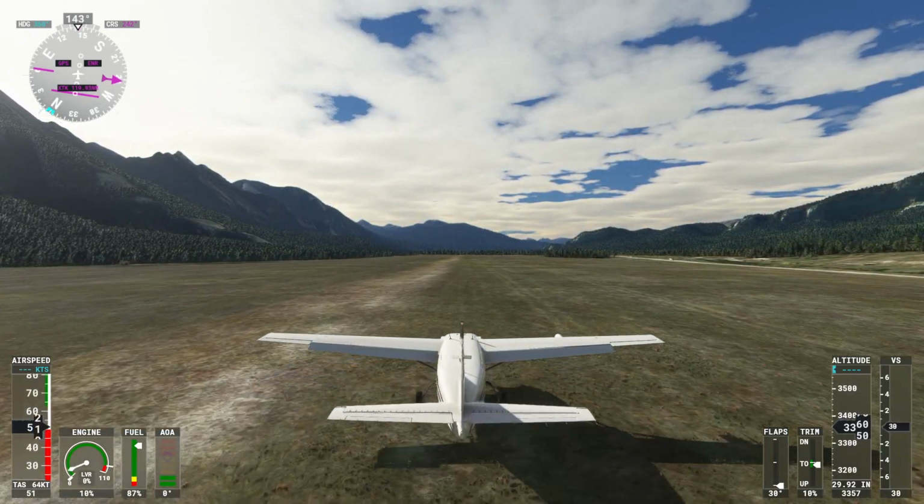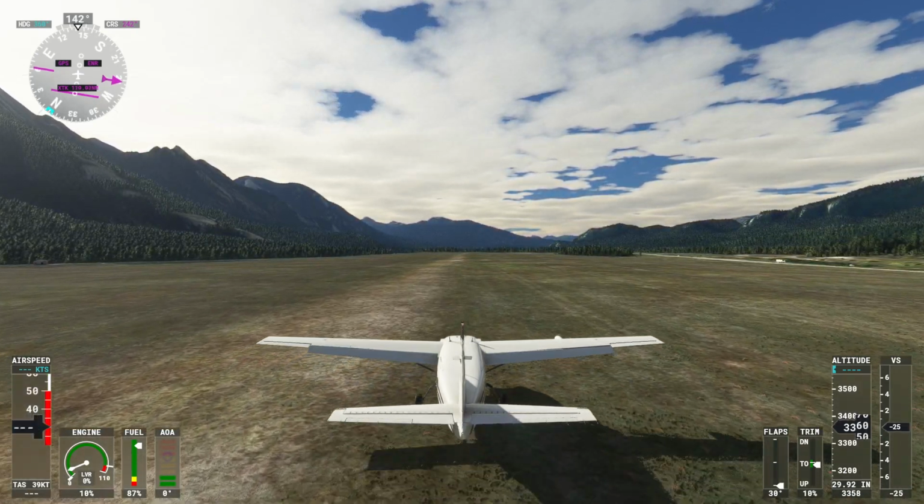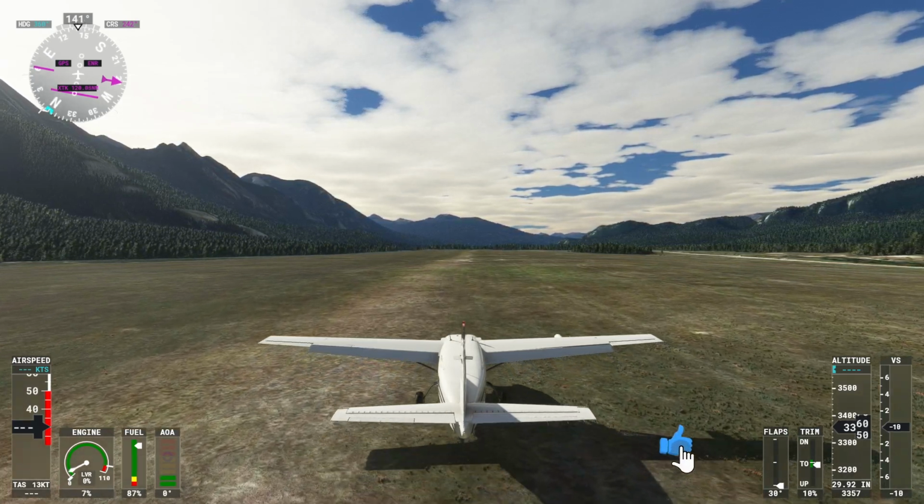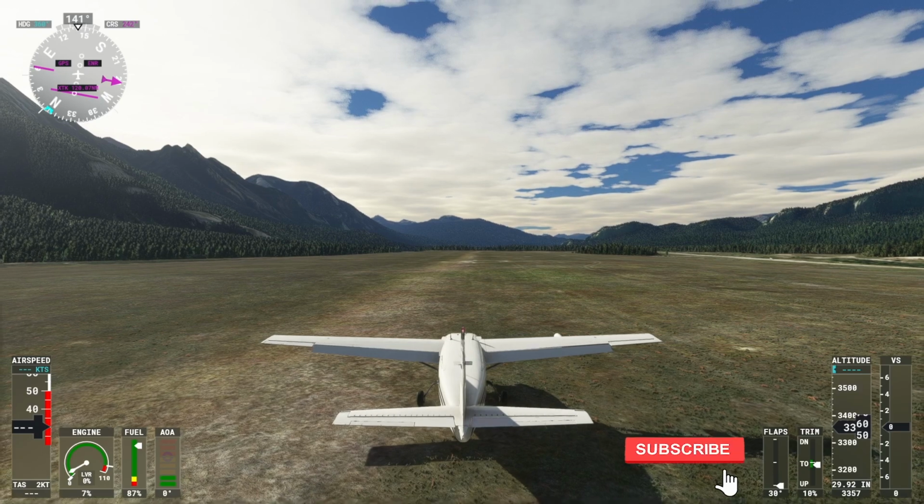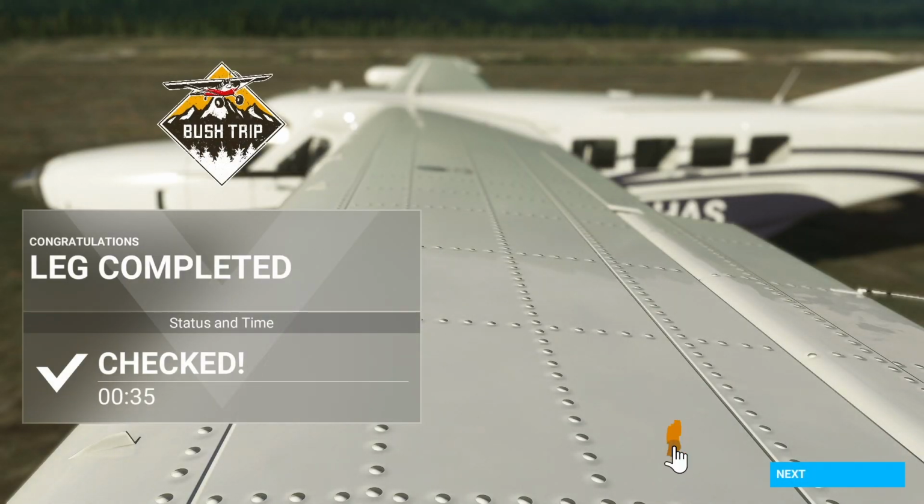Actually not bad. Another one of these beautiful base of the valley mountains. Ah, it's so pretty. God, love it. I love it. I hope you love it too. I hope everybody loves it. Boom, and it registered. Excellent. That was leg 3, 4? I can't remember. One of the legs of the Canadian Rocky Bush trips.